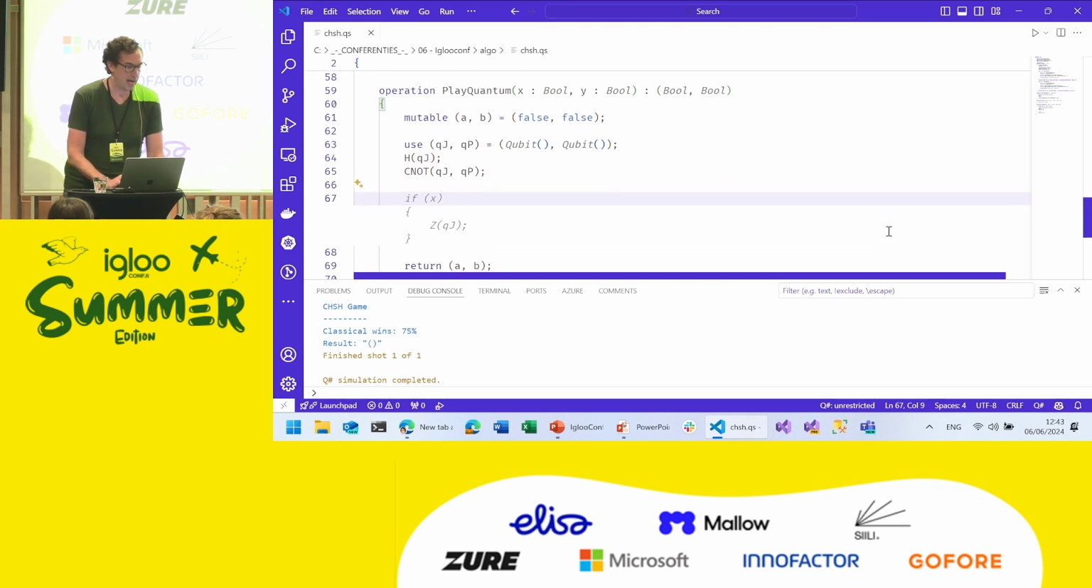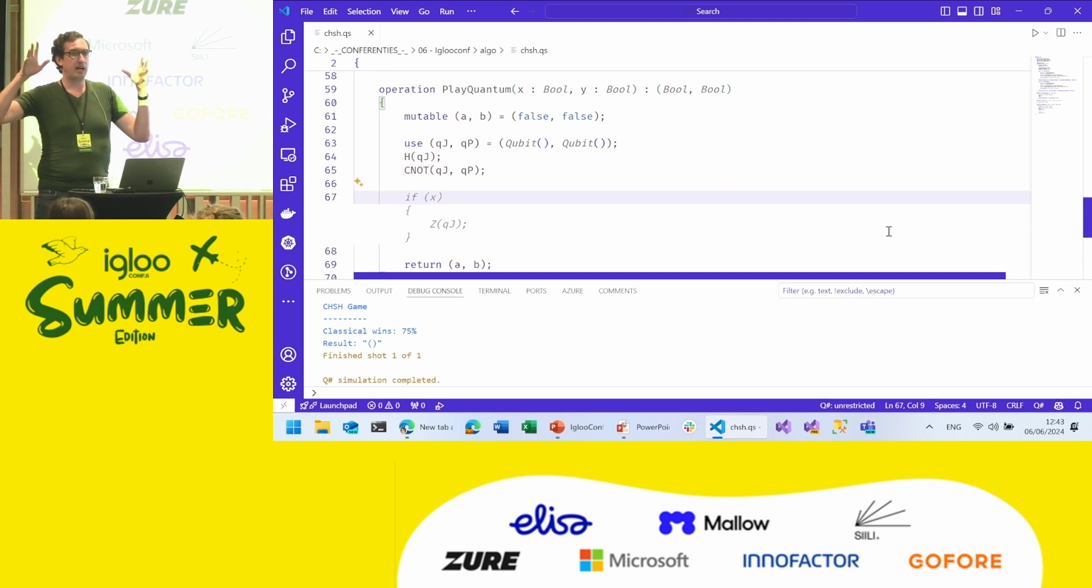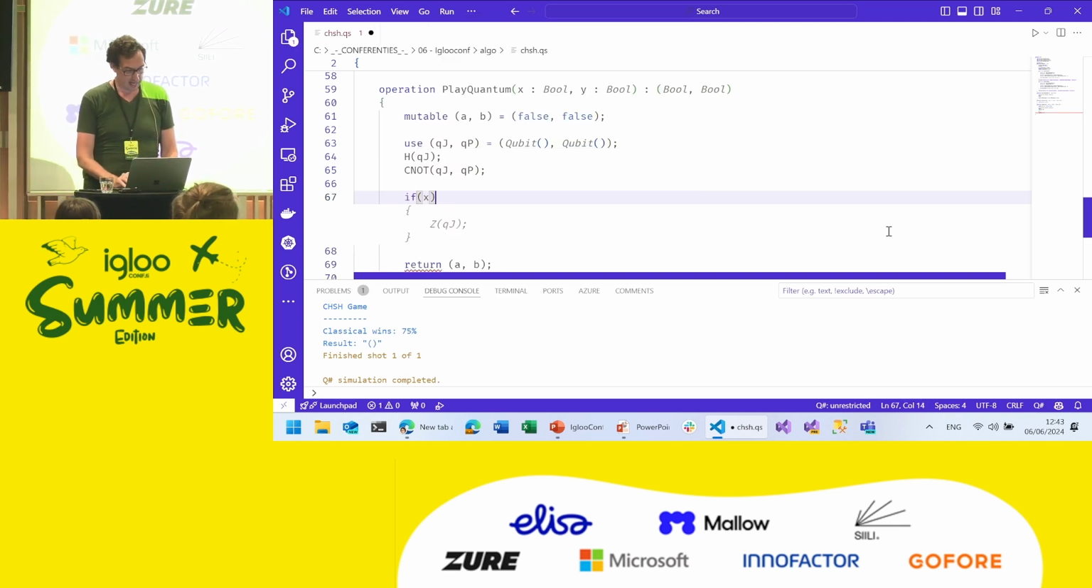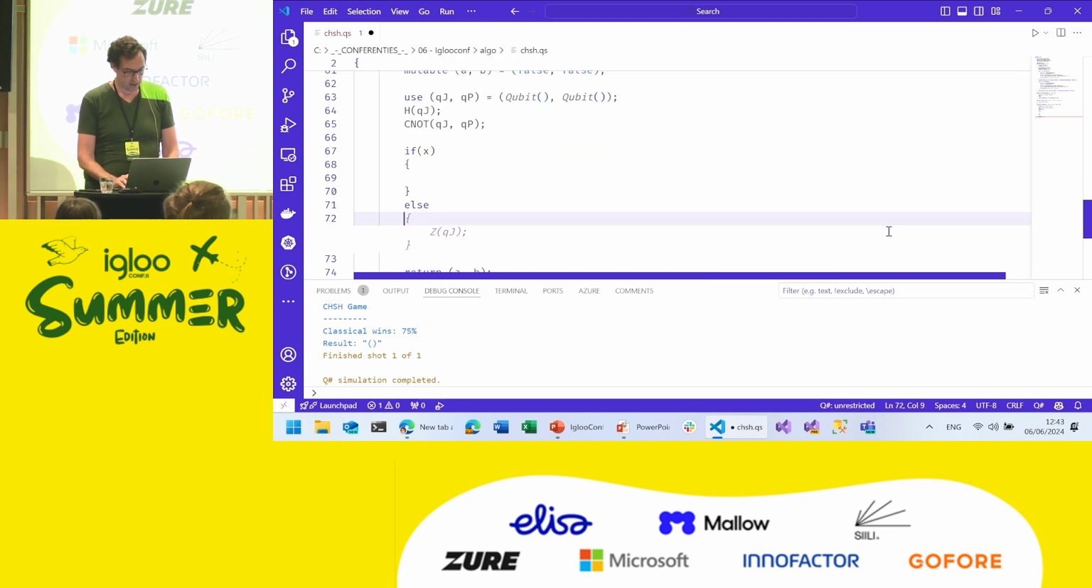There we go. And then I told you, you basically have 4 different possibilities for your input values. So if x equals 1, you need to do something else.